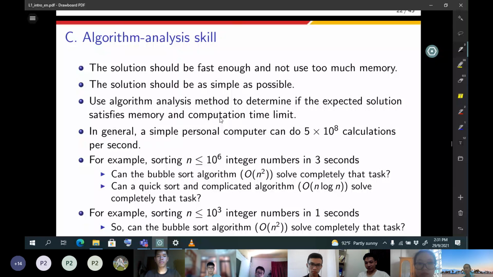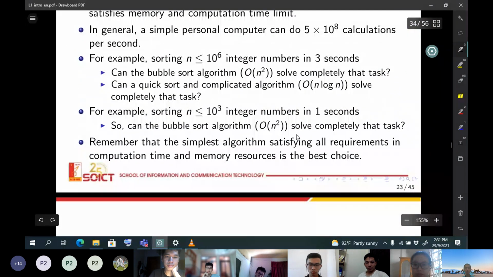You can imagine that your computer, the personal computer, can do 5 by 10 power 8 calculation steps per second. Or you can suppose that you have until 1 billion calculation is good. It's okay. 1 billion. That means 10 power 9. If you think that is more, it's easier to calculate the limit of code. I give an example.